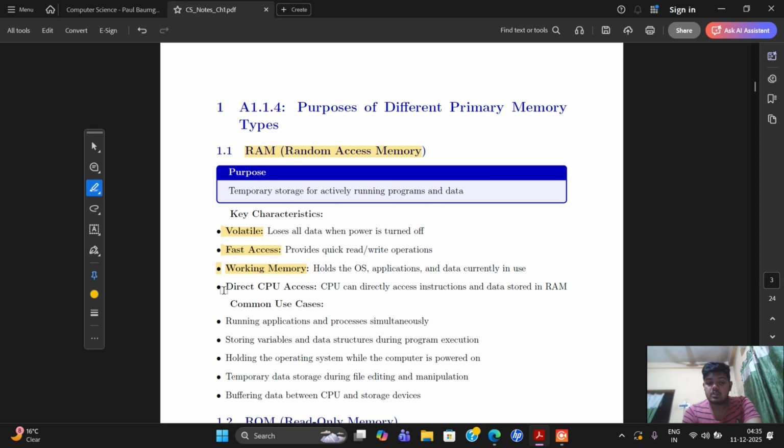The next one you have is direct CPU access. What does this mean? The CPU can directly access instructions and data stored in RAM. That means, let's say I am doing something on a calculator and it's stored in a tab. I can just switch back to the tab and do the calculation. So who is helping me to make sure that I can carry out these instructions and store it effectively there?